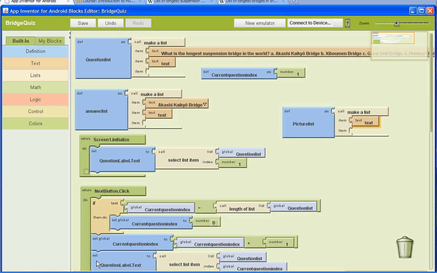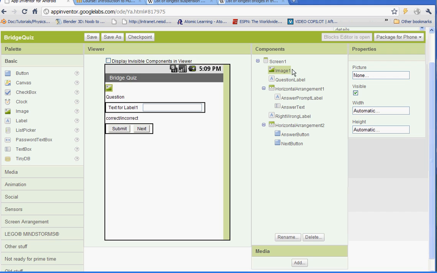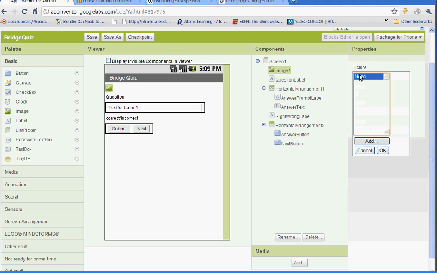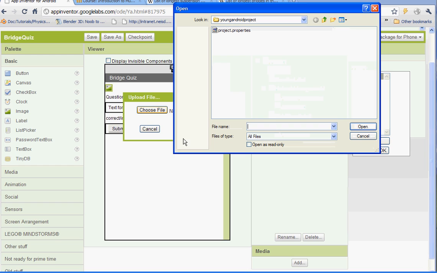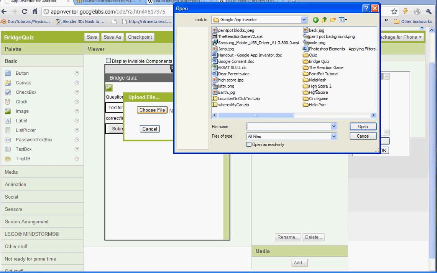So let's look at this. If we go to our main page, we have Image 1. And under properties, we have picture here. So we can click on that, and we're going to add in a picture like we've done in the past. And to get your pictures, basically I'm going to save them in the 506 and then Google App Inventor folder, and you'll see a folder called Bridge. But basically we have them saved.